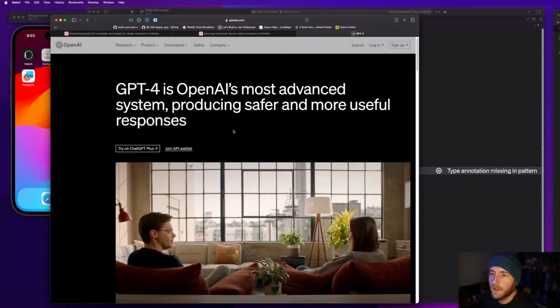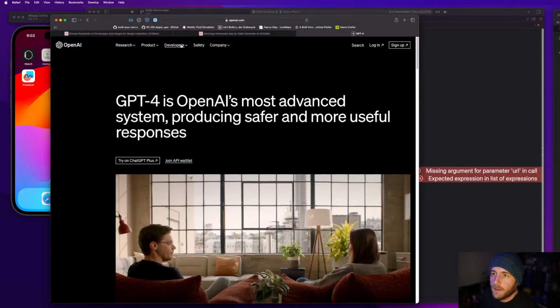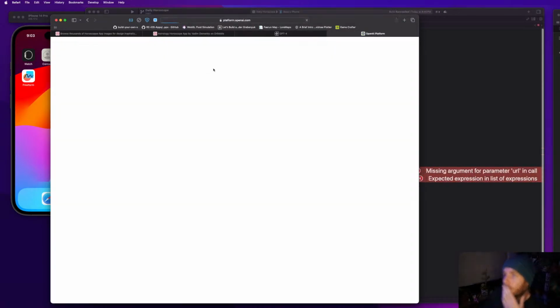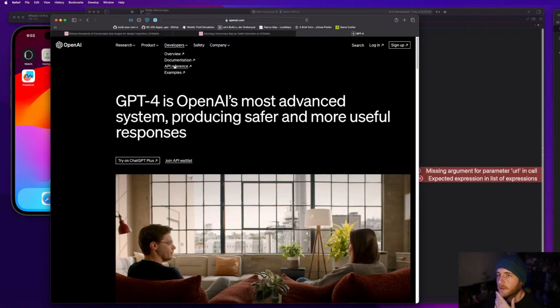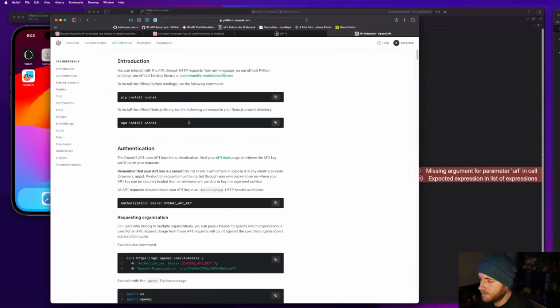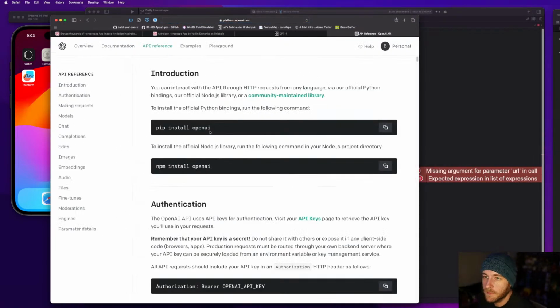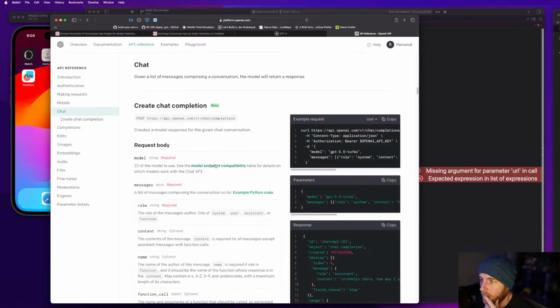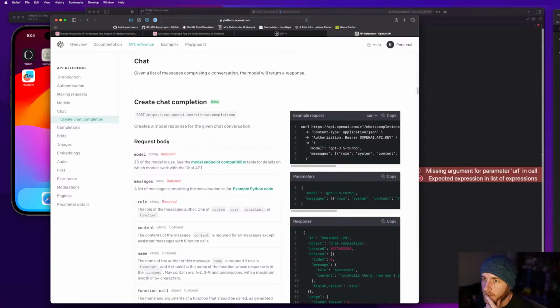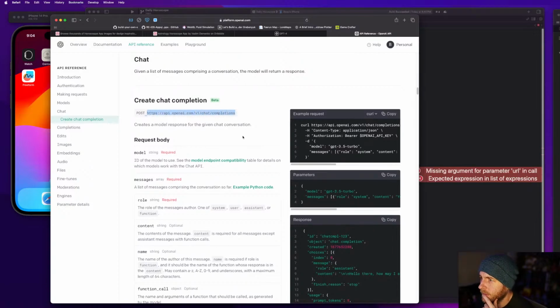Let's check this out. So developers, documentation. Or what is it? API reference, is that what we want? No. Yeah, that's what we want. Let me make this a little bit bigger. We don't need any of this. Chat. So we send a post to API chat completions, and I think we also need to pass through what the model is. So we got some headers there.